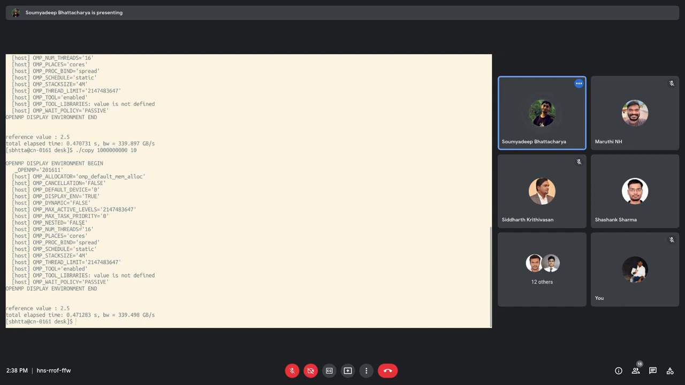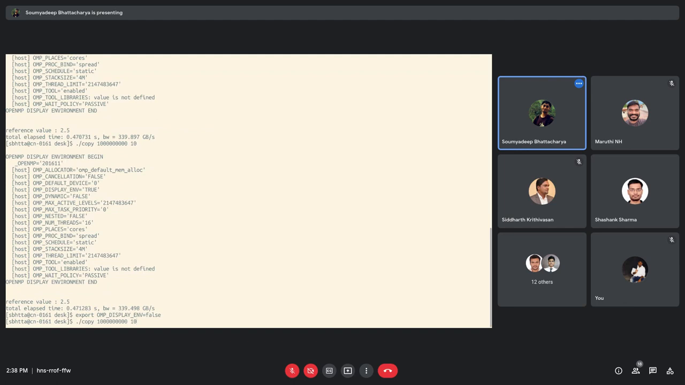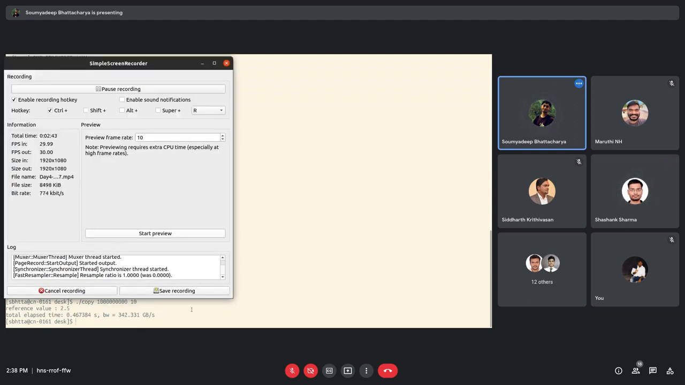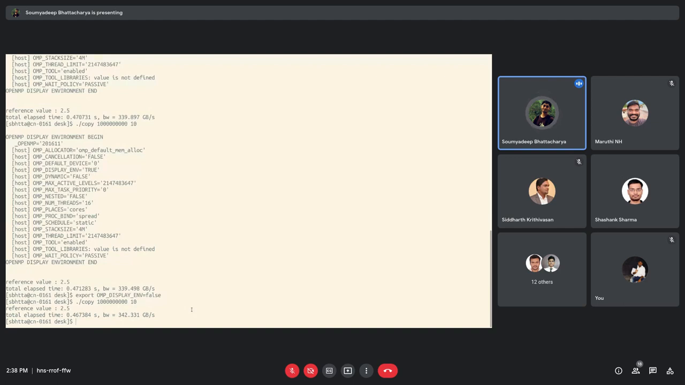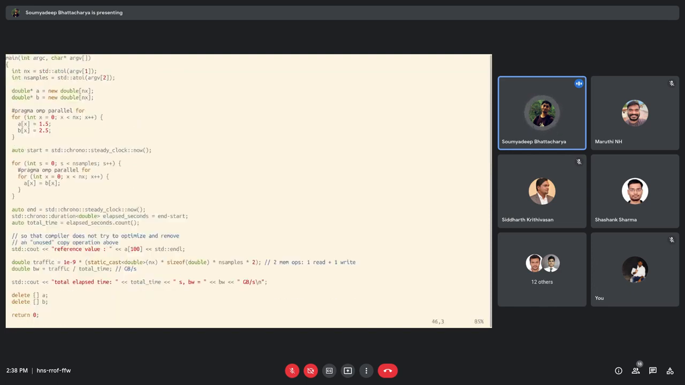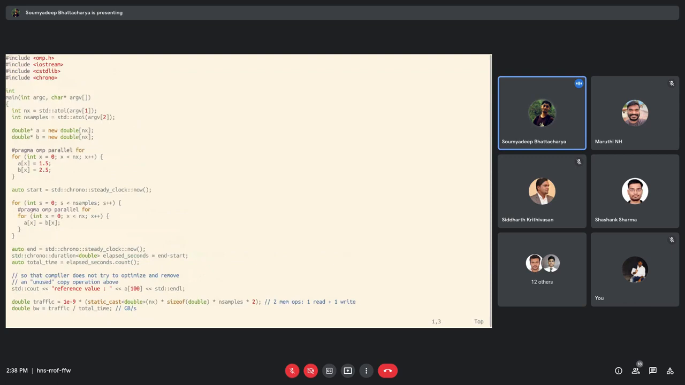Oh, sorry, wait. Let me just get rid of this big thing. Export OMP_DISPLAY_ENV is false. It's just fluctuation, a few milliseconds at one time. If it was a big file, it would have made a big difference. But in general, it's good to print out after the timing loop. Fine. Any other questions regarding this code?